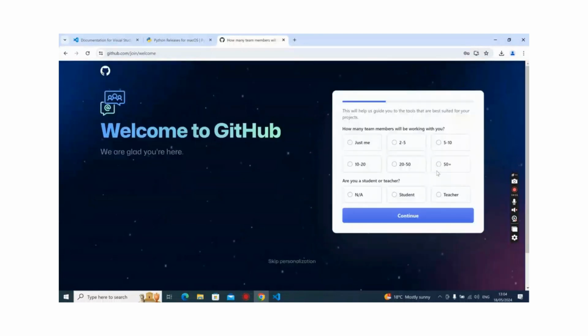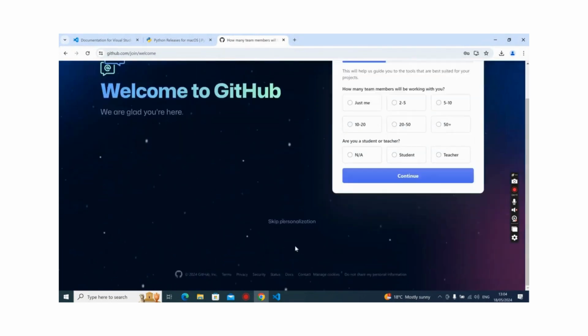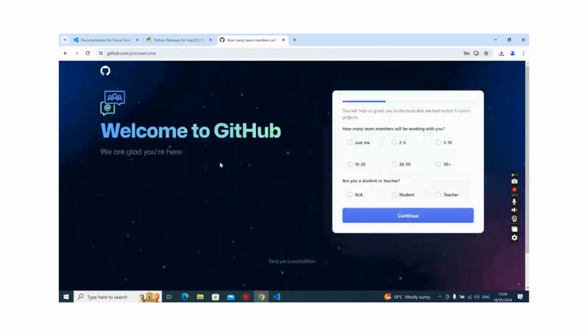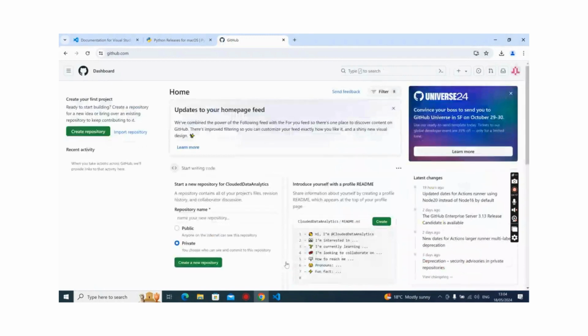So welcome to GitHub. How many members will you be working with? As I said, GitHub is good for collaboration within teams. So are you a teacher? Are you a student? So we can skip this personalized and whatever, and we can skip this for now. And we are in GitHub. This will be overwhelming. Don't bother about this. We wouldn't be using this in the first few lectures.